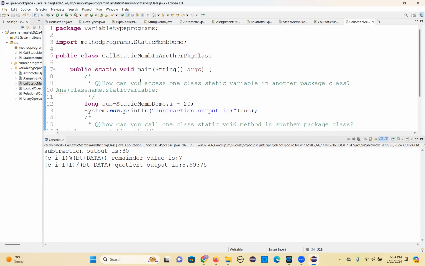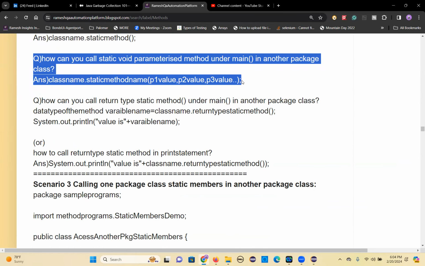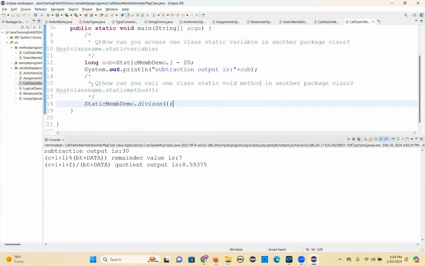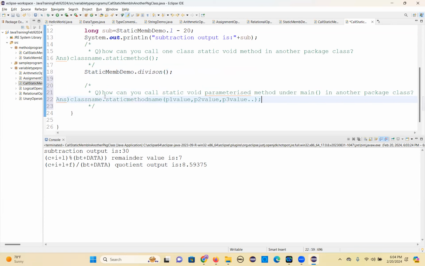So calling all of them would have an impact on performance, Ramesh? Yes, because it will load, right? Loading all of them will take some time. So to avoid that, whichever is required, only that you load. Don't put star. That's not a good practice. If you are calling many classes, then put a star.